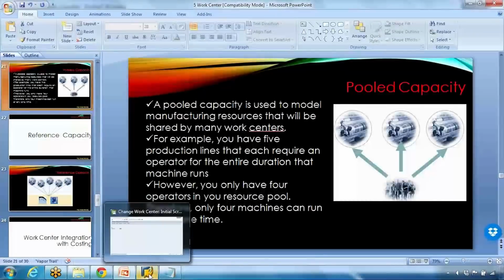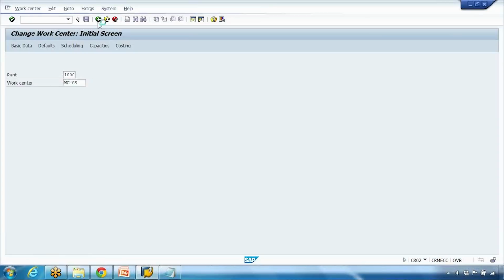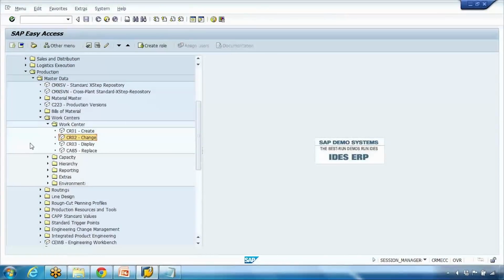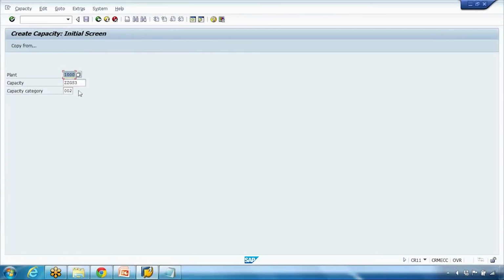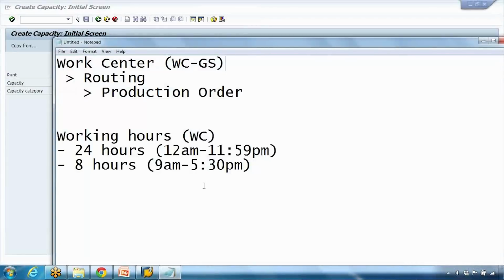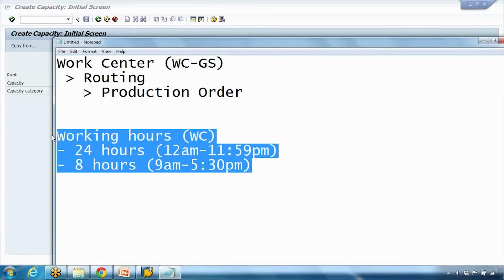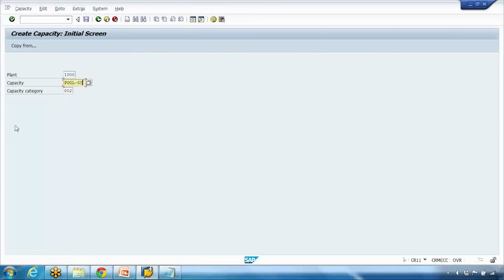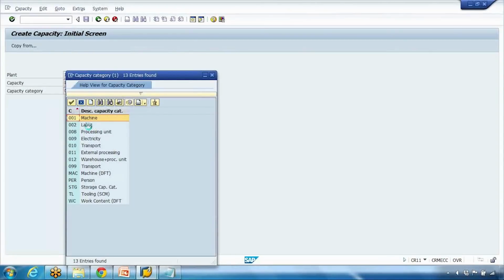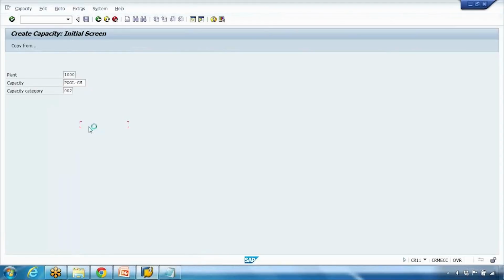So let me show you how you can create the pool capacity. To create and assign the pool capacity, you can go to capacity CR11. If I open CR11, here I can create one capacity and give it some names. I will call it pool GS. I'm creating a pool capacity. I'll copy the name here. Pool capacity, that is the name I'm using. And in the capacity category, because I'm creating it for a labor, select 002 as labor. Press enter.